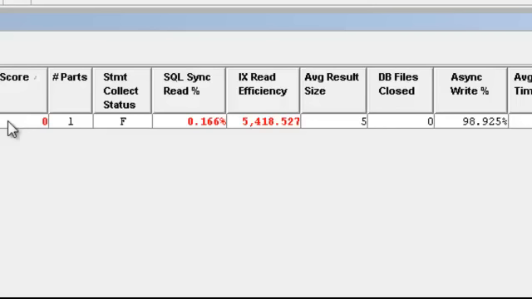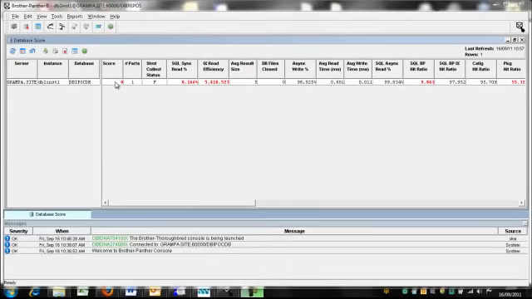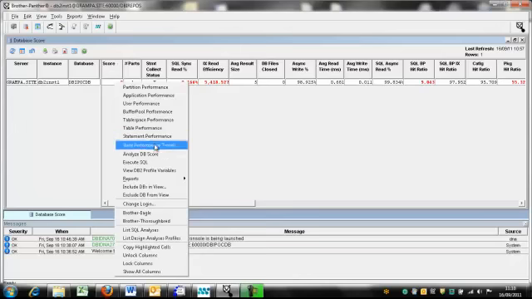Some other indicators on the screen are shown through the index read efficiency. This is extremely high and is also highlighted in red, so it's clear to the user that something is performing poorly. We will now take a look at the database score. By right-clicking, we can scroll down to Analyze DB Score.